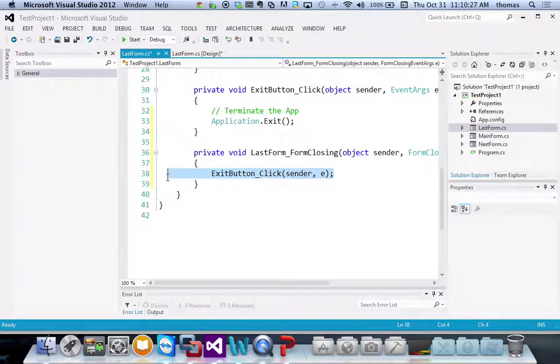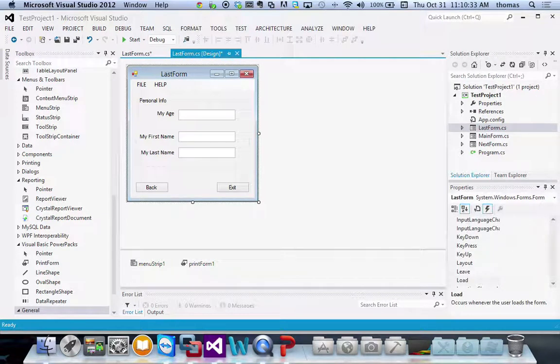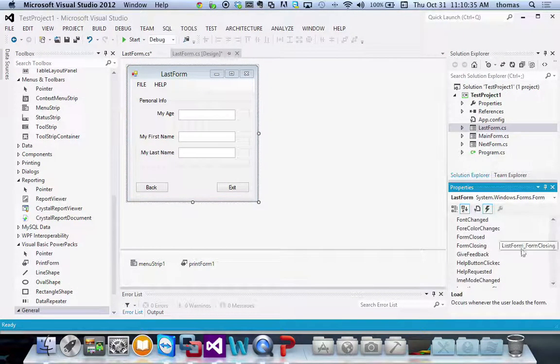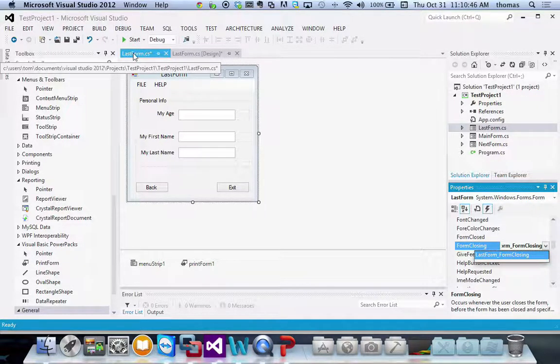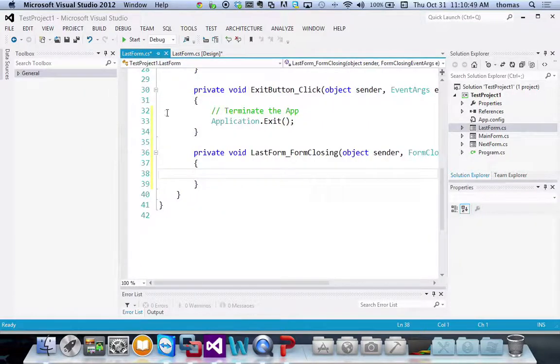So I kill this again, because I don't care about that. I go back to last form, and where I do my form closing, I can choose another option here. It's not showing me exit button.click, but that would be the place where I would want to do it. Or I can create my own custom one. I looked at that, and it was a variation in form close versus event arg. Yeah, it's totally different. Will it let you just send it? It'll let me.